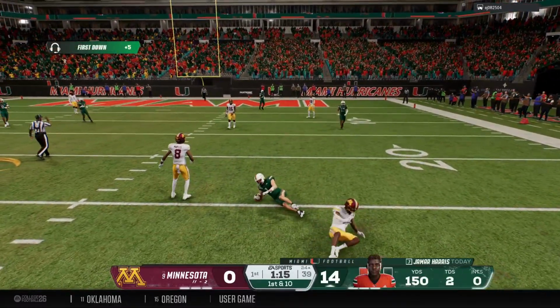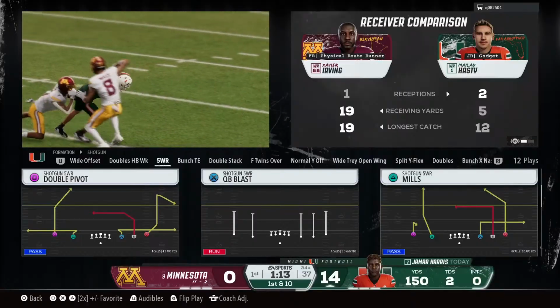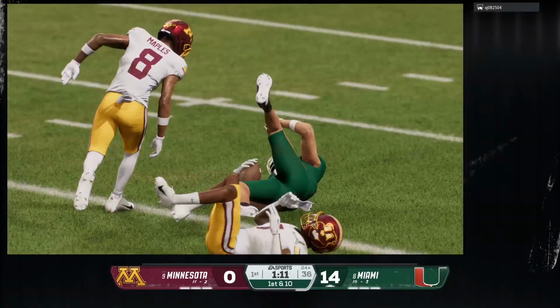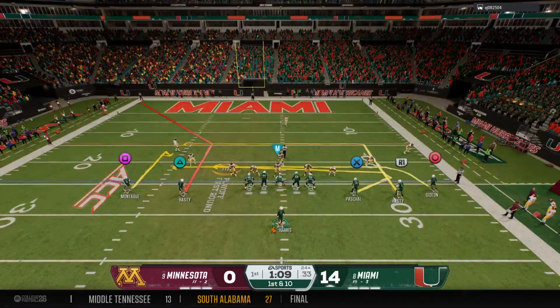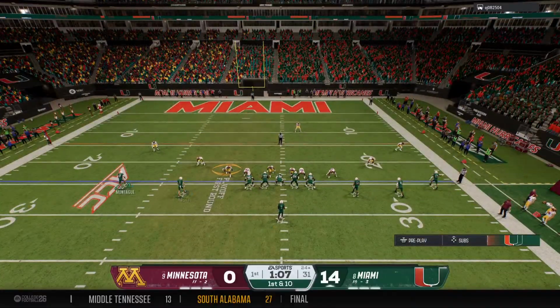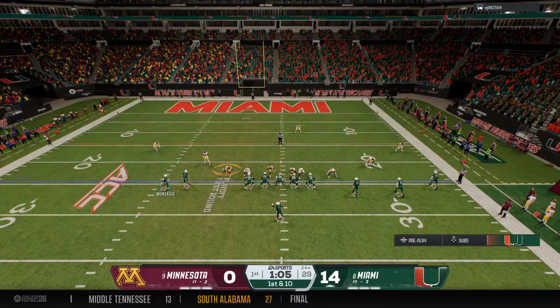Makes the catch. They bring him down, but a solid gain moves the football to the 24 and a first down. And the Canes will try to keep this drive moving. Moving the receiver around pre-snap.